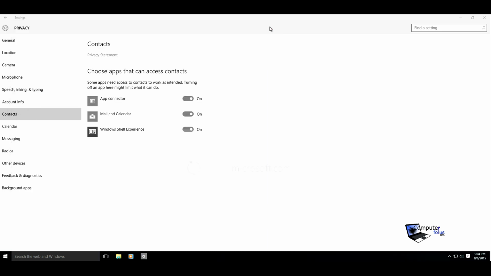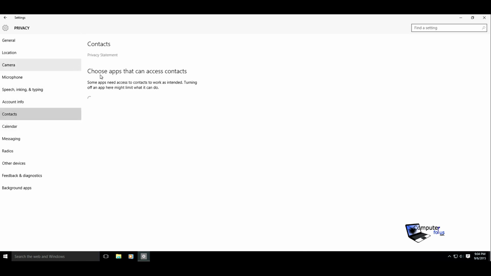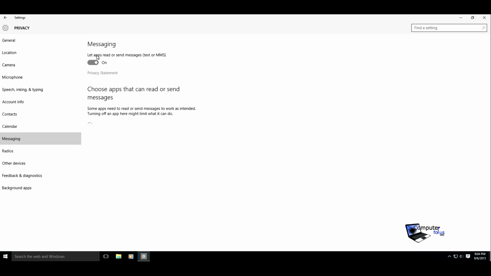So what we can do is close, and we go to calendar. If you don't want to share with a specific application, just turn it off. Contacts, sorry I forgot. So you need to turn off for mail. If you don't want mail or calendar to access it, Windows Shell turn off. Messaging turn off.